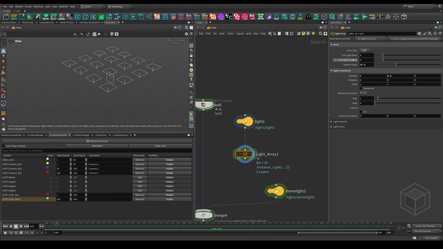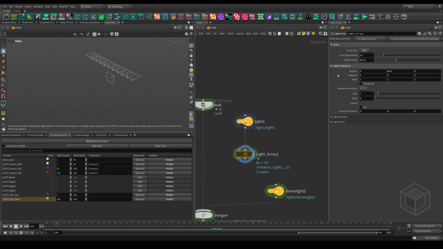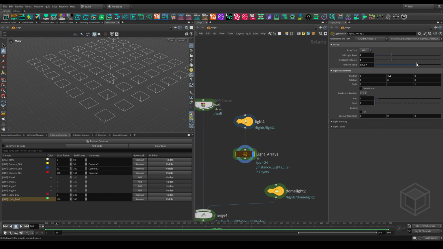We have a grid, so we can choose from array type, line, and circle. So if we choose line, this is what it looks like. We have uniform scale, the number of copies that you want in between. We also have circle, and then the number as well. So we'll go back to grid. Let's add a couple more.